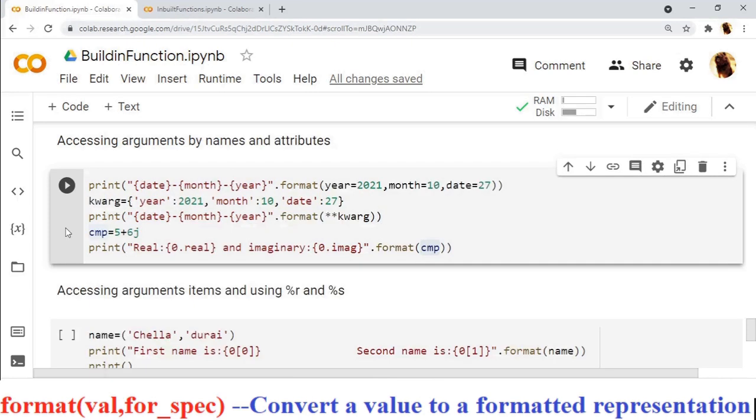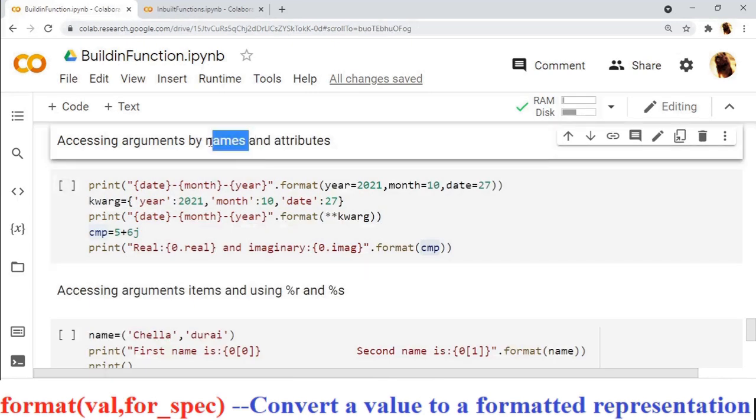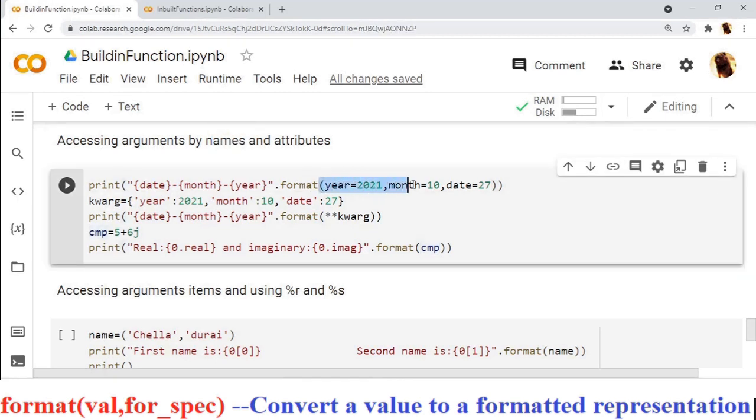Now let us see about accessing arguments by names. What does it mean? Here the argument contains a name and value associated with it: year, month and date. Now we are going to access these values based on the names: date, month and year. So the answer will be 27-10-2021. Now if a dictionary is passed as an argument, then we want to unpack this dictionary. We can unpack the dictionary with the help of a double star. After unpacking, based on the name, we can access these values and print them.